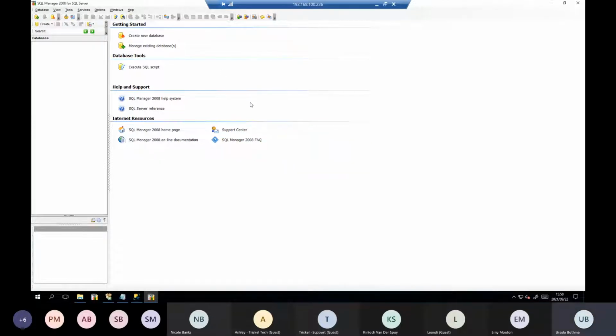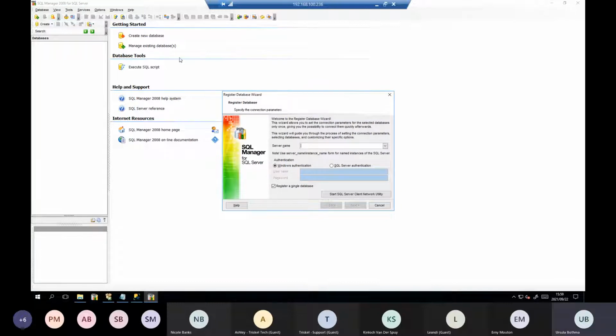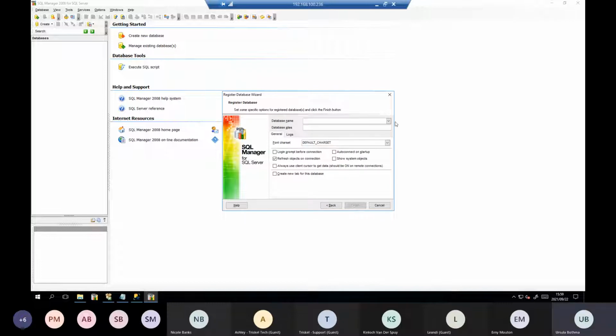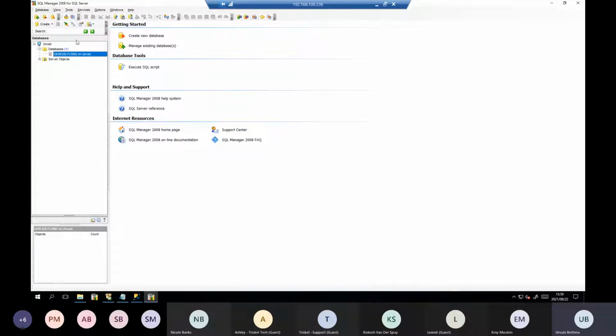So this tool communicates with SQL and it's much easier and user-friendly when it comes to data conversions, imports, reporting, and all of that. I'll click on Manage Existing Database, and then select that it's on my local PC. Then you choose SQL Server Authentication, type in your username and password, select your database, and say Finish, and this will mount my DB.